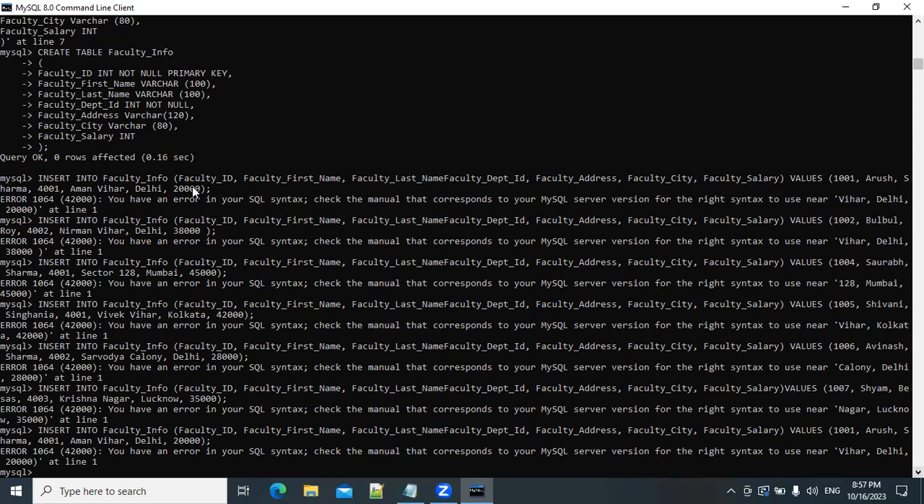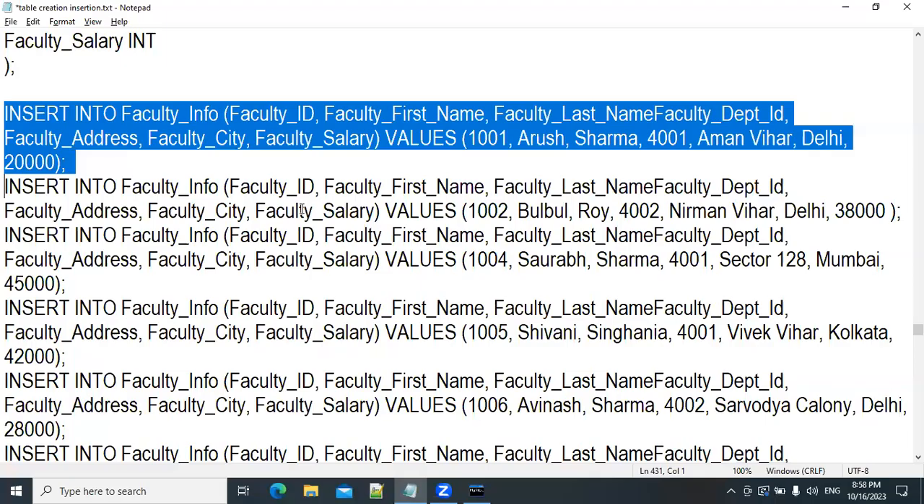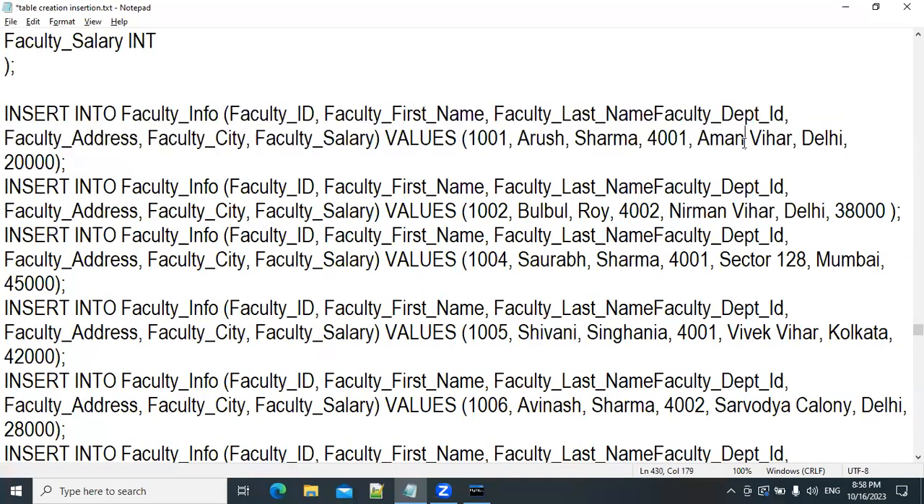First line, faculty ID, faculty name fine, values fine. You have an error somewhere near Vihar, comma Delhi, address. So somewhere it is wrong. Address means we'll go with small values. Why do we need to give bigger values? Let me go with this. It's taking multiple values, I think.